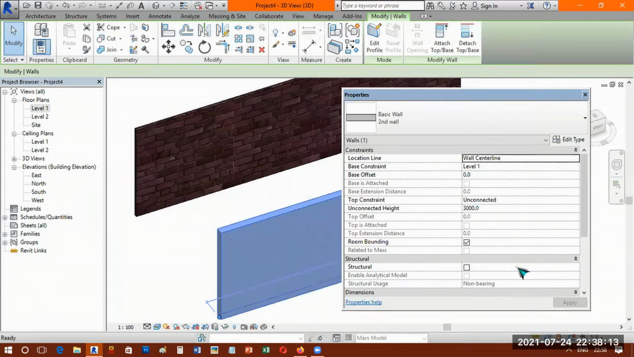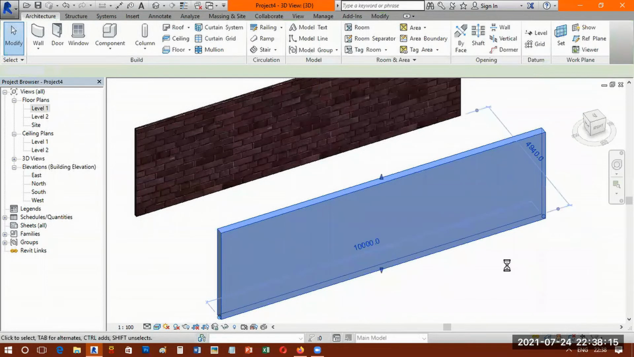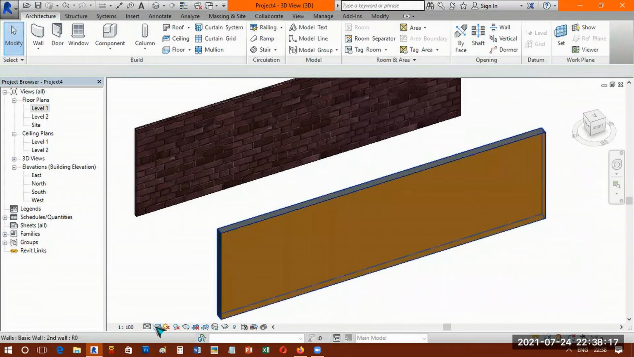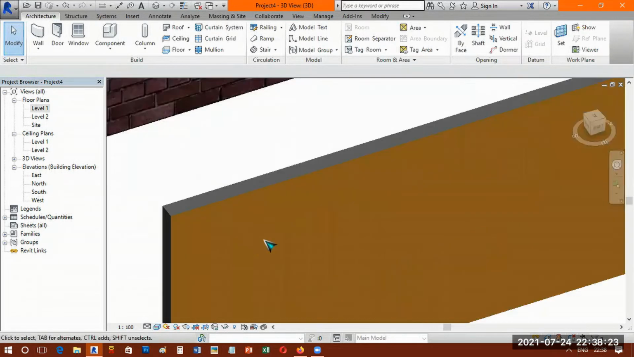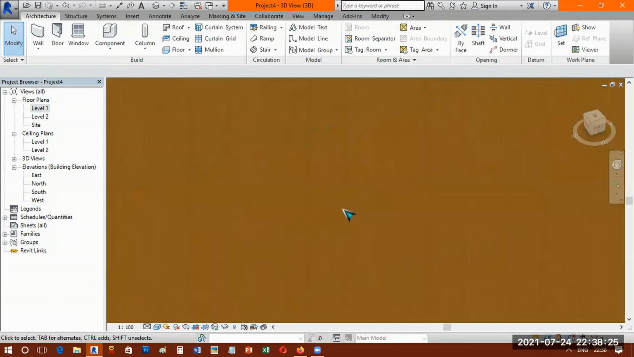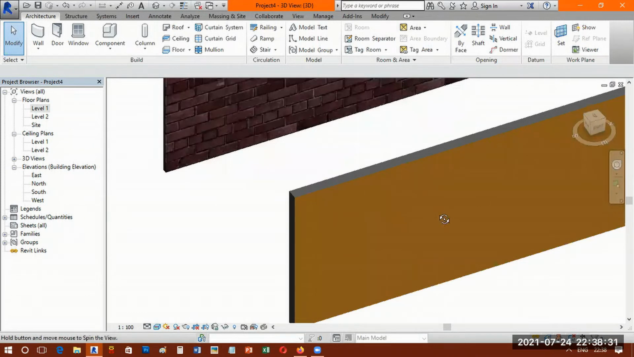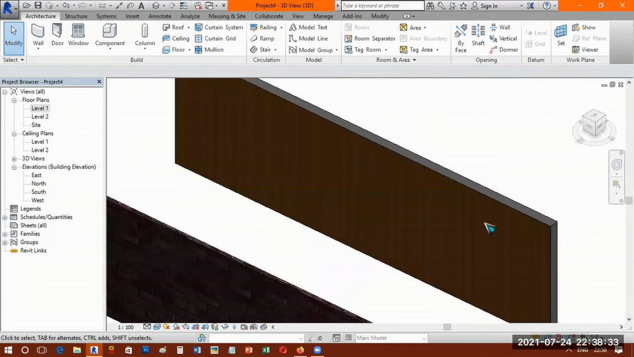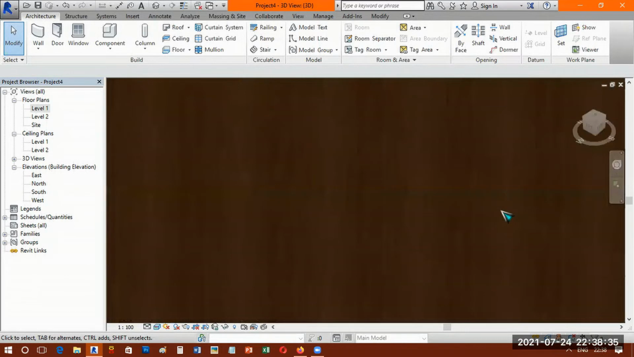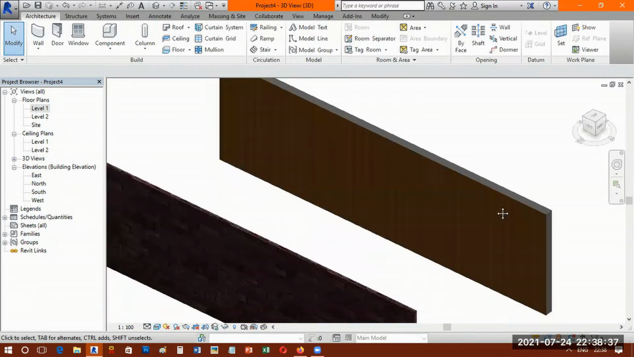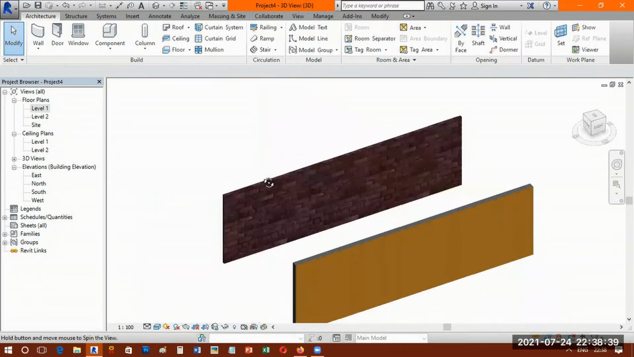Close the panel, click outside. Please make sure that it is selected with realistic. If I zoom in on this, you can see the wooden texture, right? That you can set, you know how to set that now. Now, if I go to orbit, you can see this is a different pattern. So both you can set, you know how to set that now.